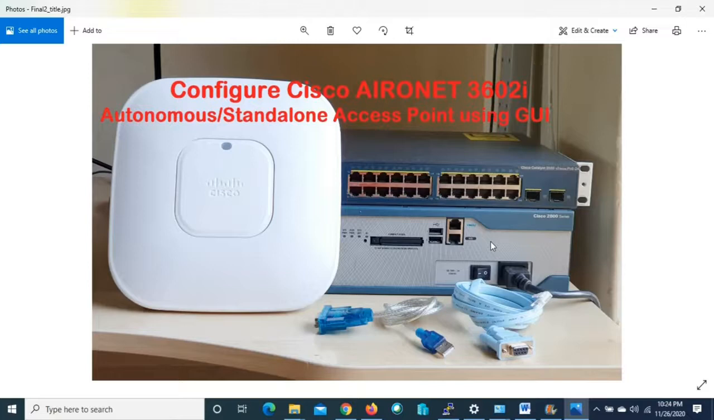But in my next video I'll show how to configure a Cisco Aironet autonomous or standalone access point with CLI commands. And I'll make another video in future on how to convert a lightweight Cisco access point to an autonomous access point.